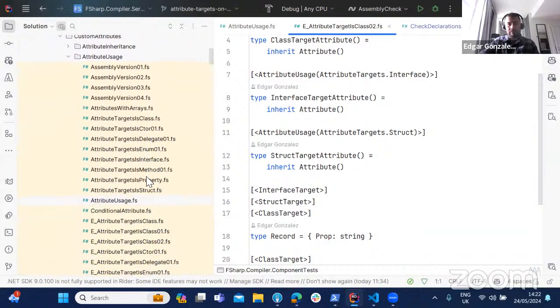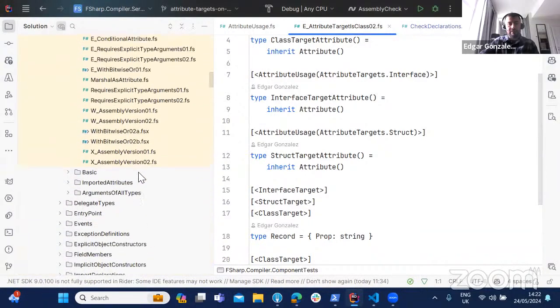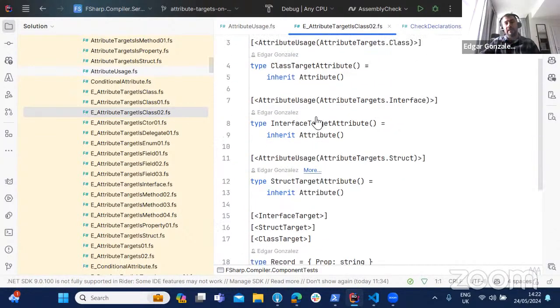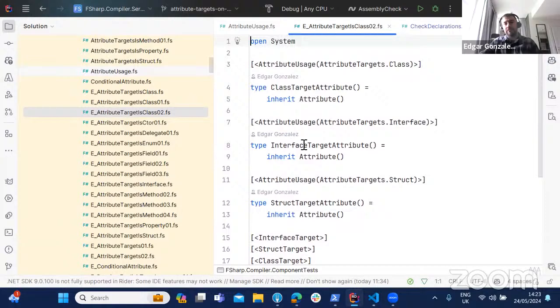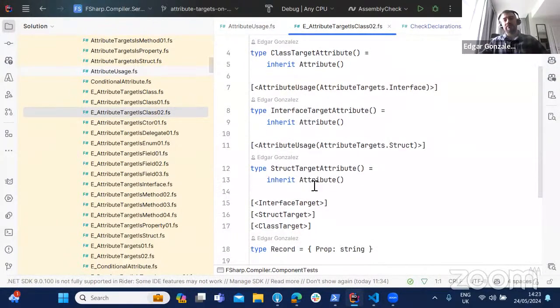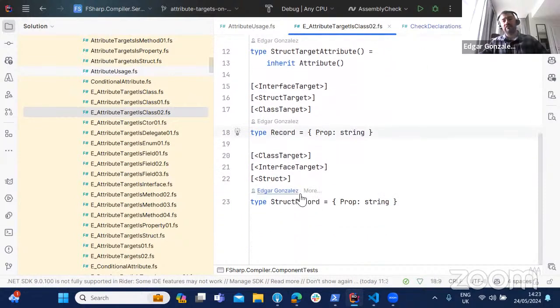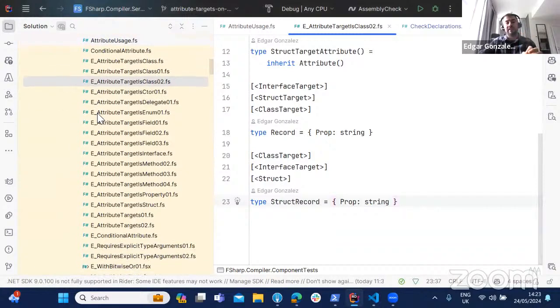F# compile compiler component test, where most of the tests will be situated. And this here is kind of having the same scenario that I just pictured on the console app. We have a class target attribute, we have an interface target, and we have a struct target, and then we have the record, and then we have a struct record. So where we expect this to fail, and I know this is expected to fail because the convention is to put an E in front of the name of the file, and this means that we are expecting errors here.